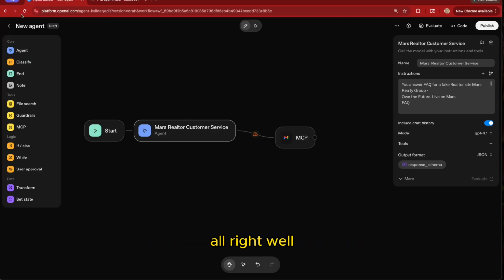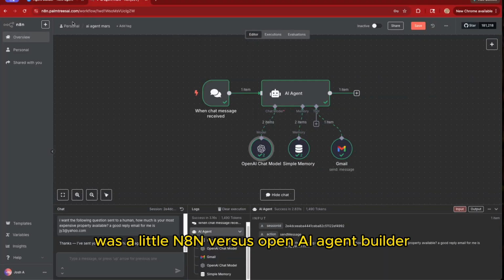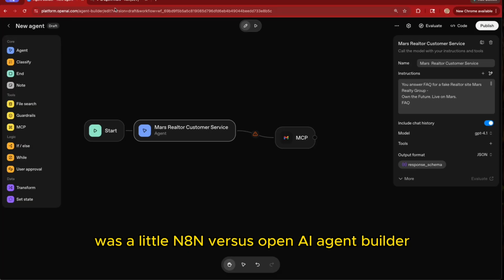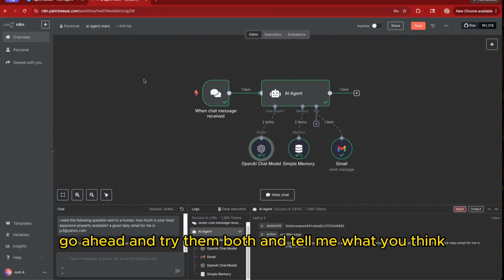Alright, well, that's what I wanted to show you guys today: a little n8n versus OpenAI Agent Builder. Which one do you think is better? Go ahead and try them both and tell me what you think.